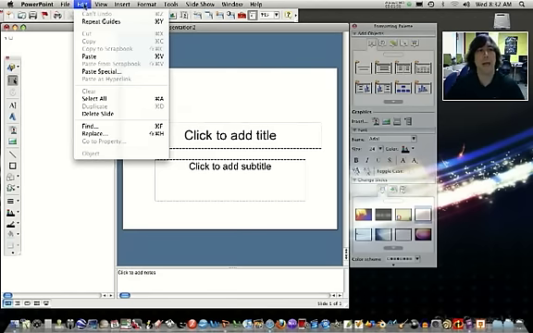This is edit, and you can undo something that you did, like Command Z or Control Z to undo. You can copy, cut, paste. You can select everything inside a slide if you're trying to move something. You can delete a slide. That's what you can do under edit.